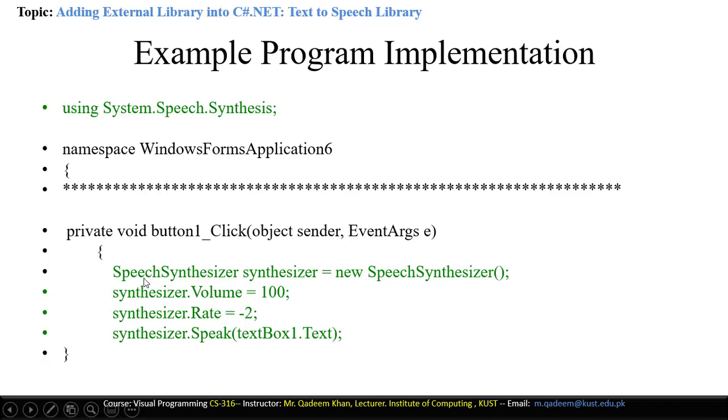Now, SpeechSynthesizer synthesizer = new SpeechSynthesizer. Here we have created our object of the synthesizer. SpeechSynthesizer is the class which is implemented in the System.Speech.Synthesis library. Then we have our object equal to new SpeechSynthesizer, which is the constructor. This constructor will be called when the object is instantiated.